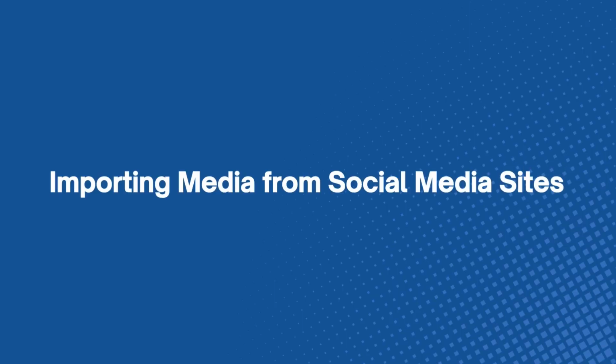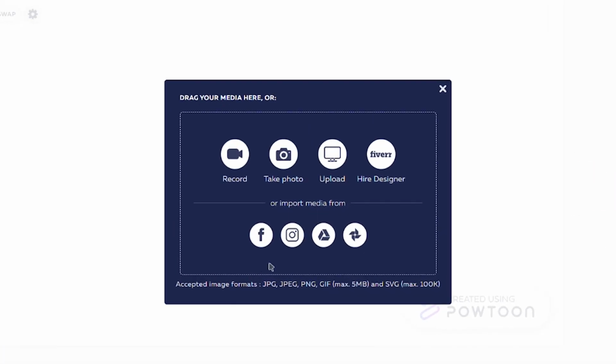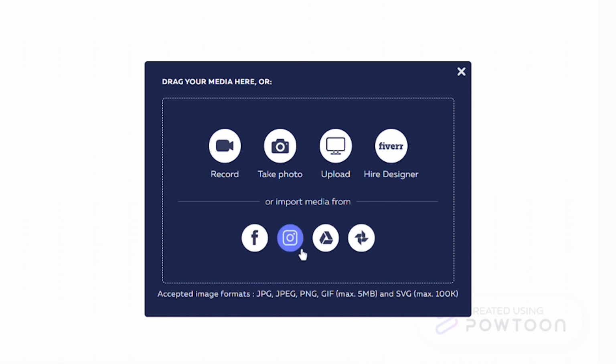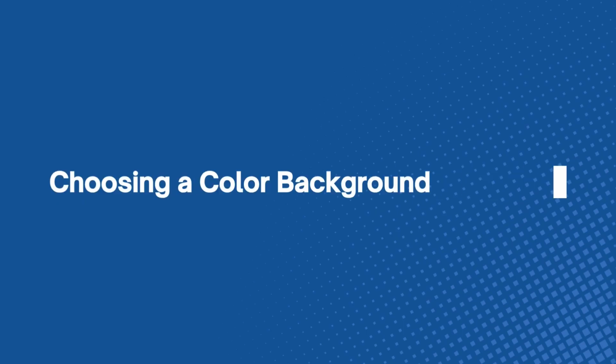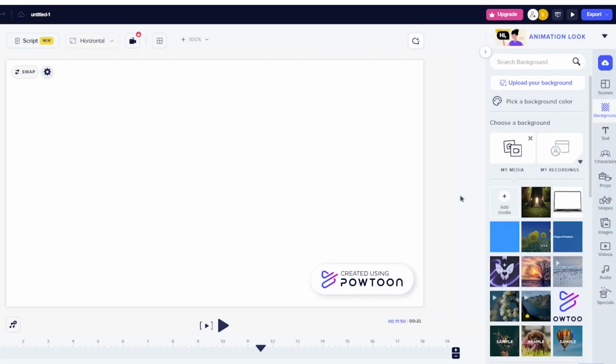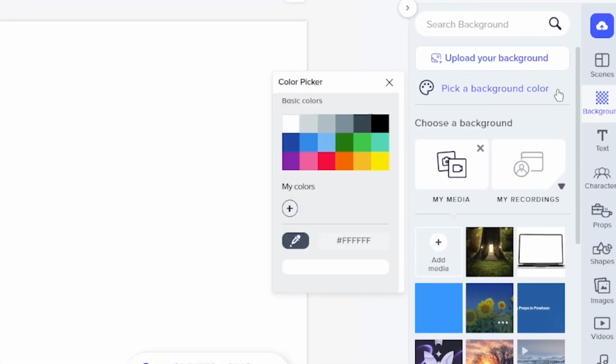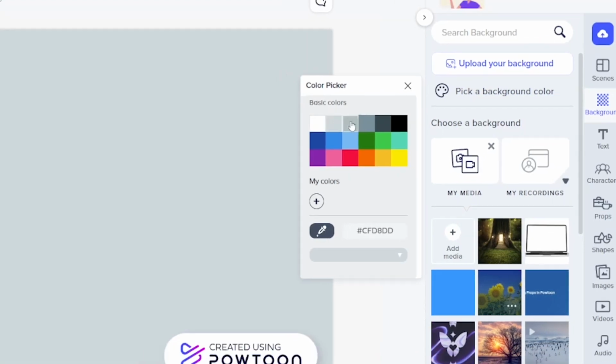Importing media from social media sites. You can also import media from the following social media sites below, including Facebook, Instagram, Google Drive, and Google Photos. Choosing a color background. If you can't find the perfect background from the resources provided, you can use the Pick a Background Color option to select a solid color of your choice.